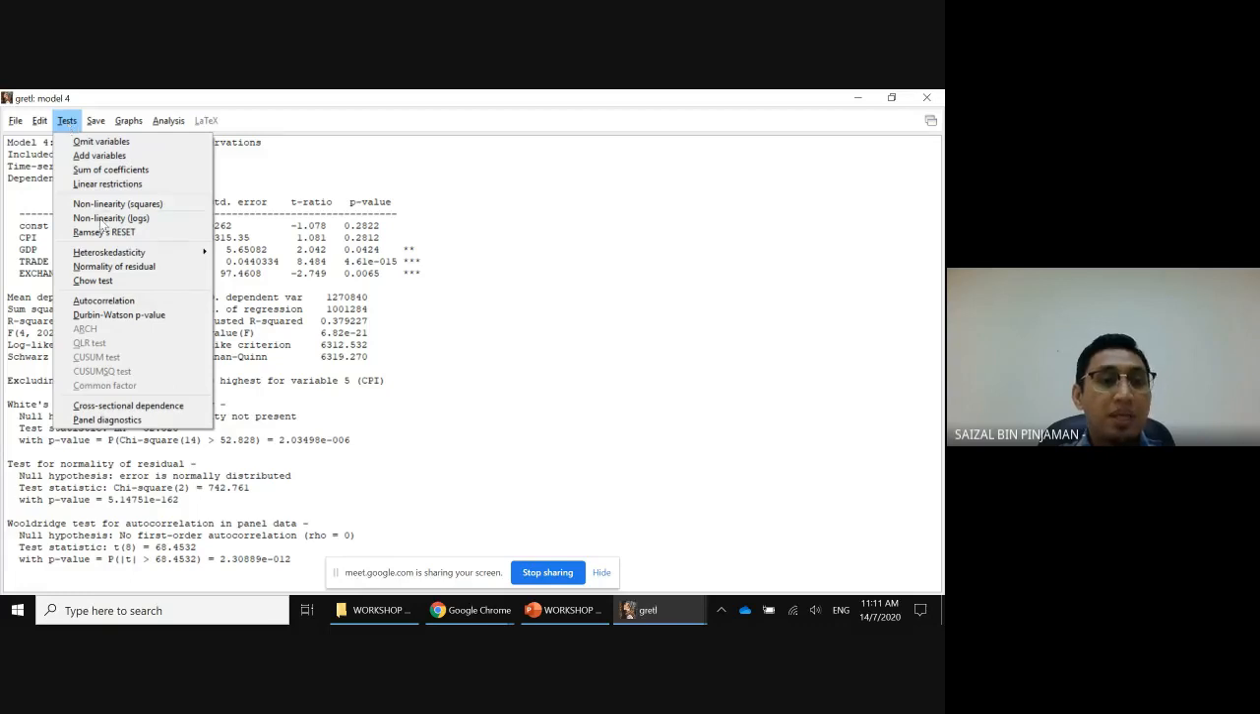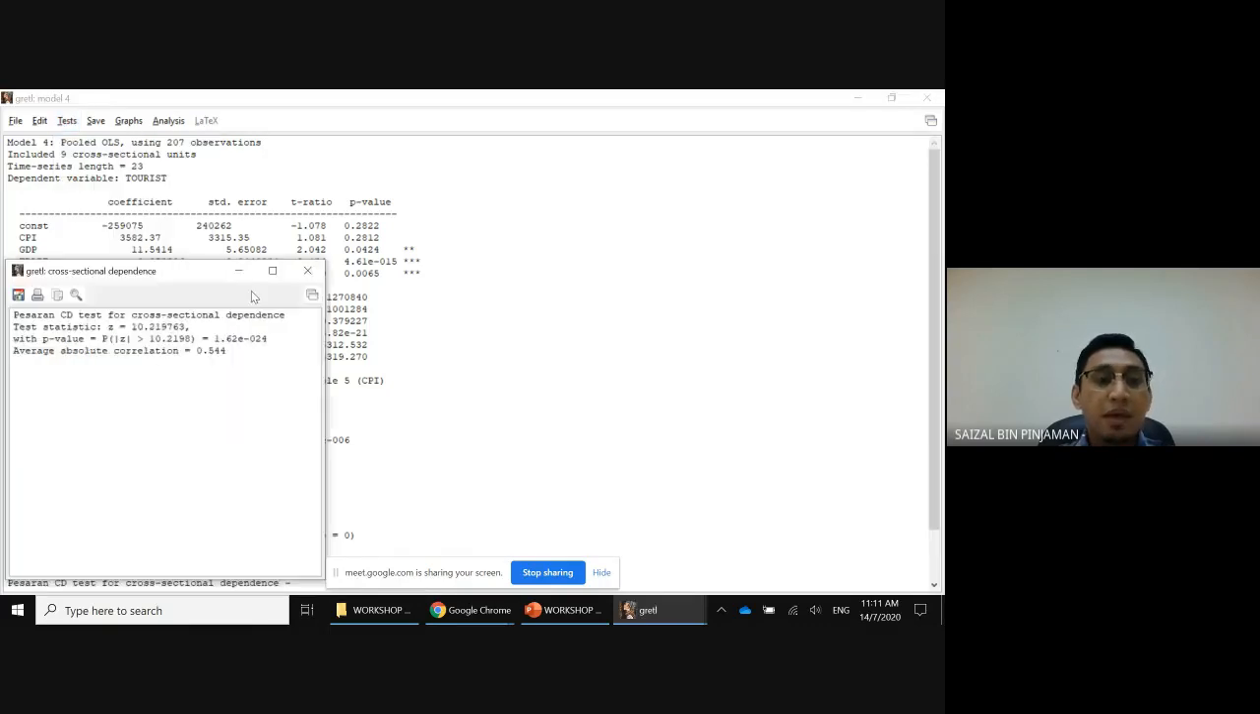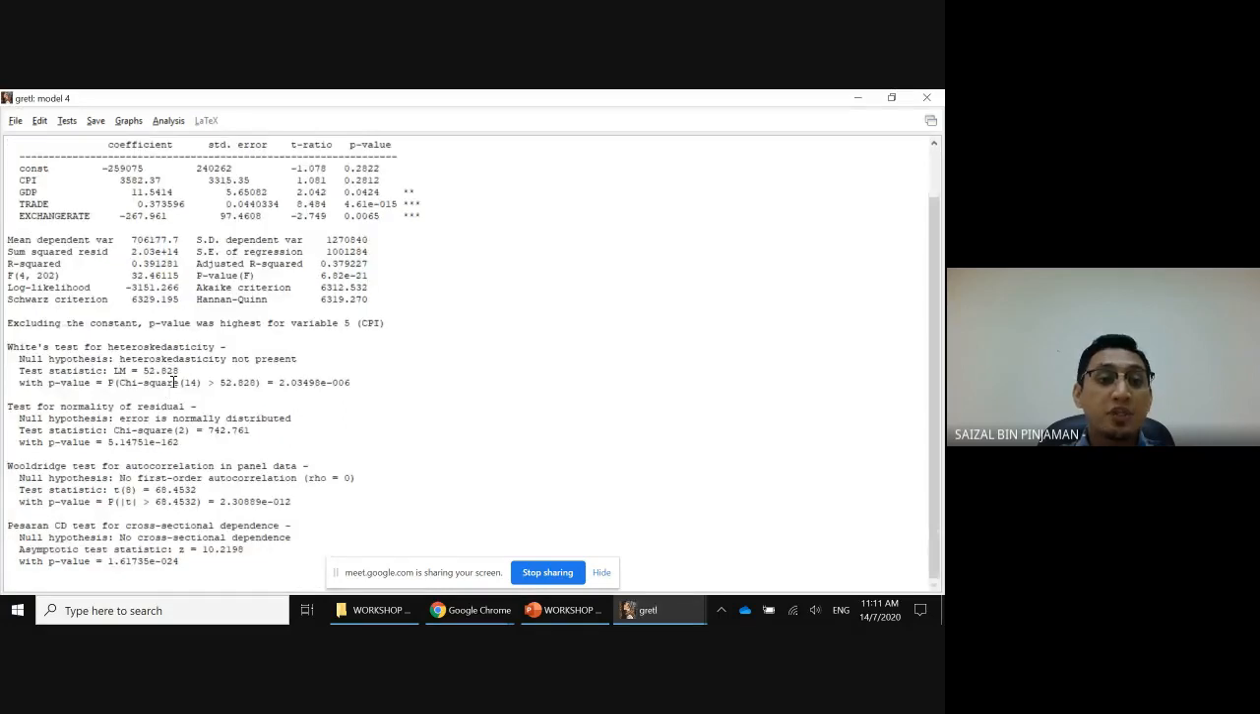Last but not least, we can also test for the cross-sectional dependence based on the Pesaran cross-sectional dependence test, where the null hypothesis states that our model is free from contemporaneous correlation. In other words, we have no cross-sectional dependence in the model. The asymptotic test statistic based on the z value is equal to 10.2198, and the p-value is less than 0.01. So since the p-value is less than 0.01, unfortunately, we have to reject the null hypothesis of no cross-sectional dependence.